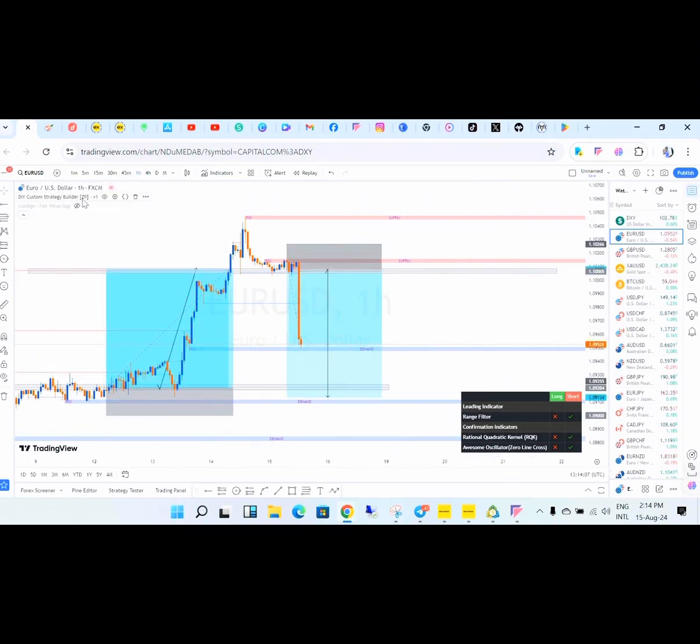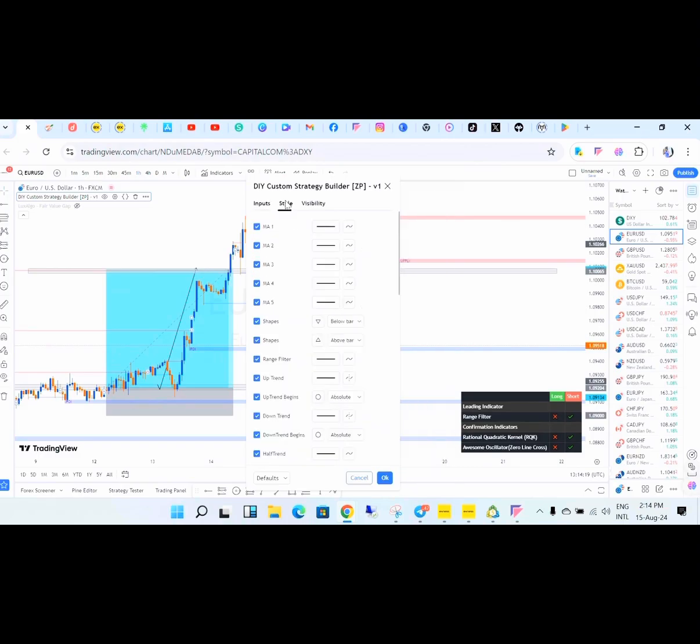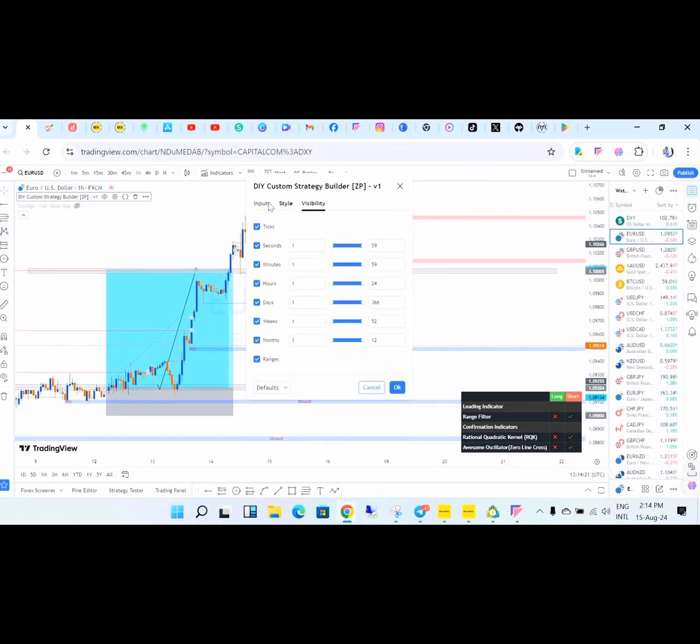So you come here, you click settings. The first icon you see here is hide or show, which is the eyes. The second one here is the settings. When you tap it, we have input, style, and visibility. So leave it on input.